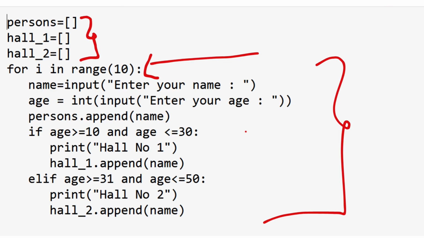So the age gap is 31 till 50. Both the numbers are included. So Reshma is 35. Obviously we are just going to print hall number 2 to the screen, and this Reshma's name will be appended to the hall number 2 list. So that is done here. Hall 2 dot append of name.